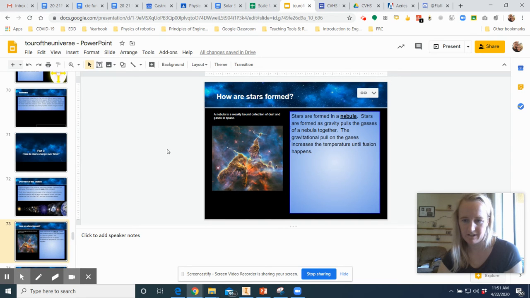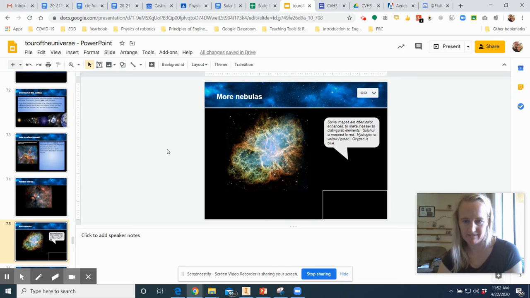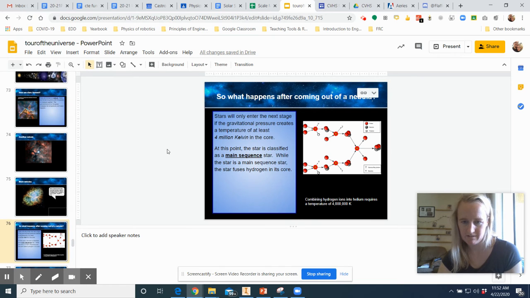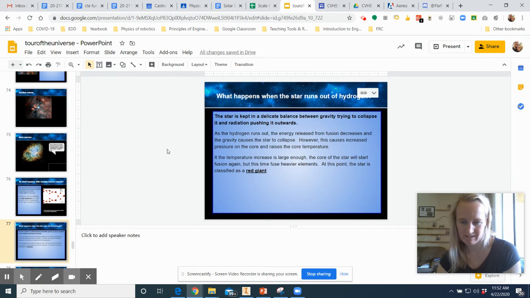So how do stars change over time? Stars are formed in a nebula, and here are more examples of nebulas. Stars will enter the next stage if the gravitational pressure creates a temperature of at least 4 million Kelvin in the core. At this point, the star is classified as a main sequence star. The star is kept in a delicate balance between gravity trying to collapse it and radiation pushing it outwards.